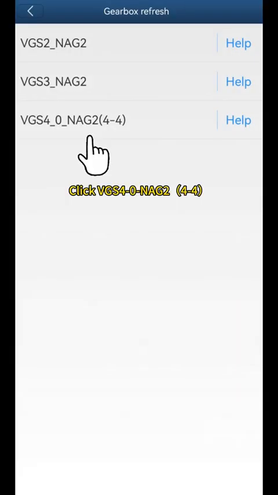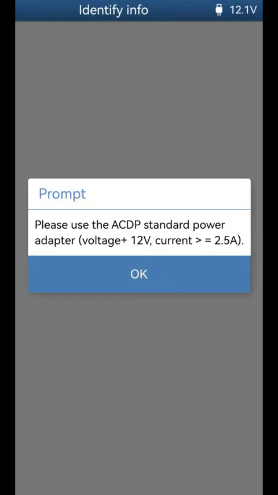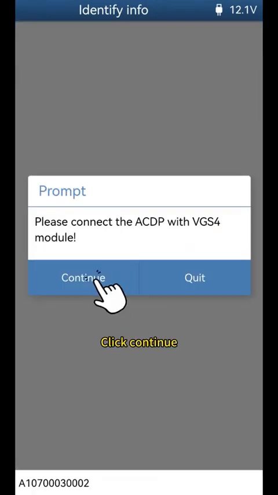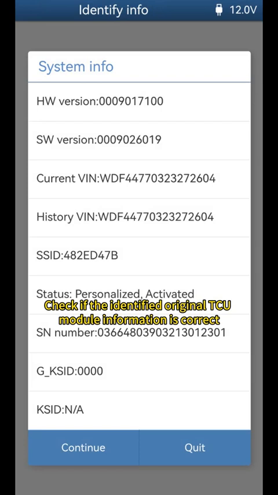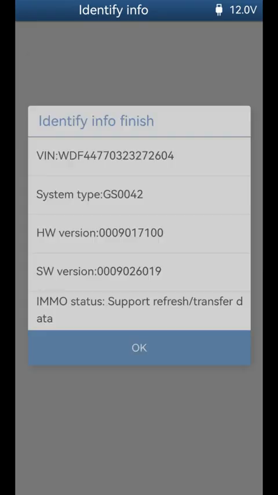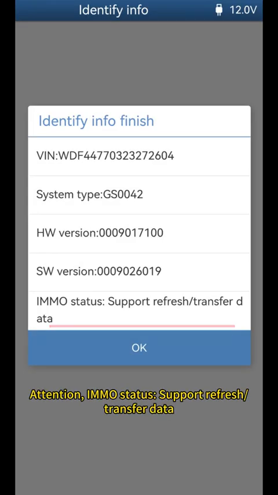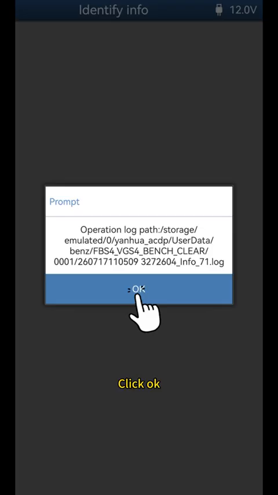Click VGS4-0-NAG2 4-4. Click Identify Info. Click Continue. Check if the identified original TCU module information is correct. Screenshot saved. Click Continue. Attention, IMMO status, support refresh or transfer data. Screenshot saved. Click OK. Click OK.